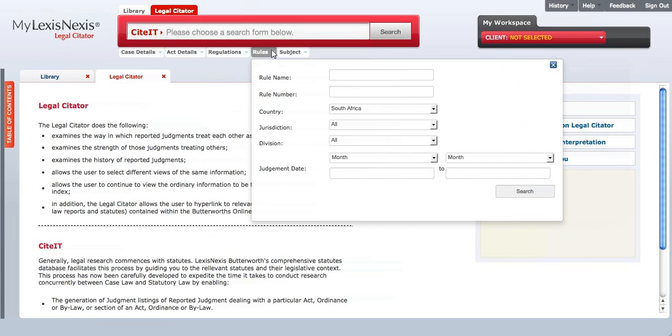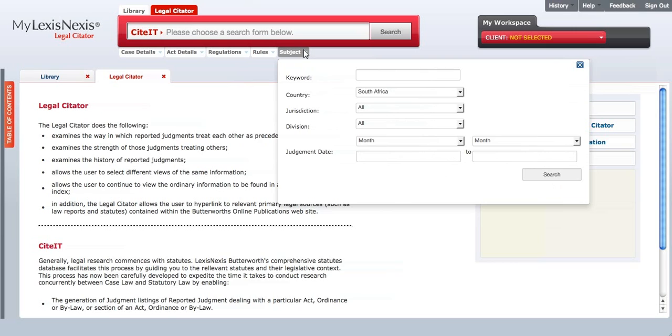Rules. The Rules search template is used to generate judgment listings dealing with a particular rule name or rule number. Subjects. The Subjects search template is used to generate judgment listings based on the required subject matter.